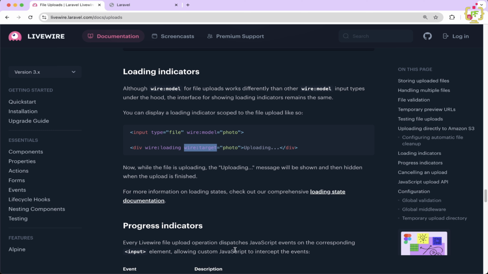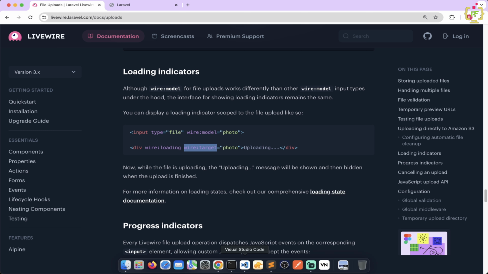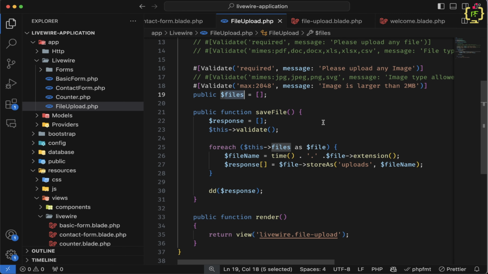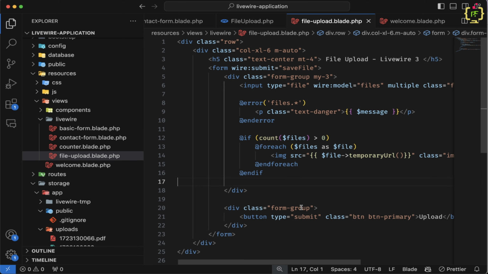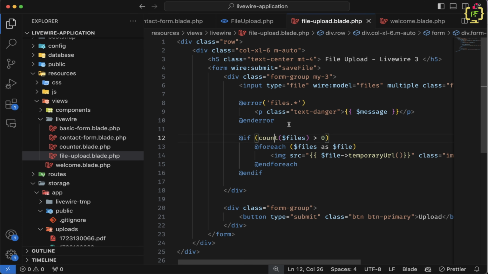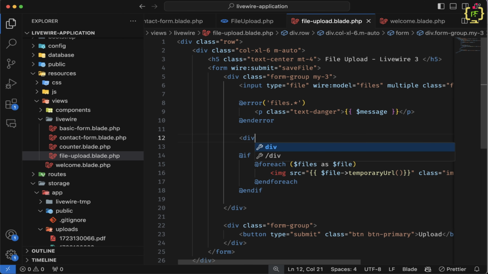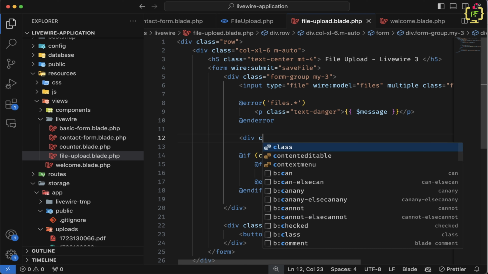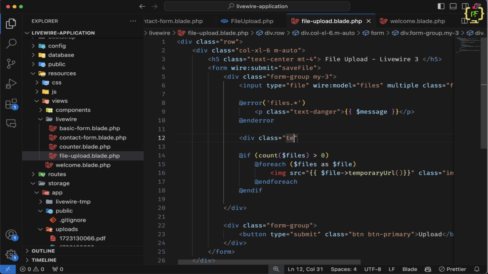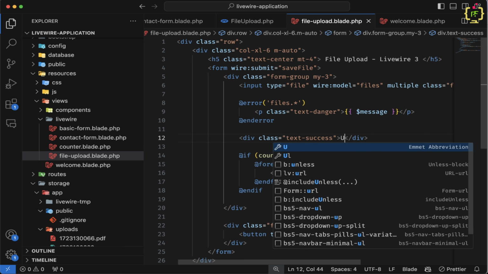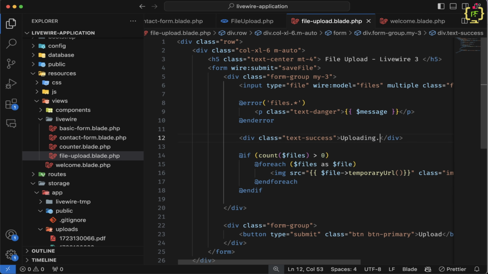So let's come to the code editor and let's implement this. We will have to implement this in the component view. So here, just above this preview, I will create one div element, and inside this div I will use class as text-success. This will display the text in the green color, and inside this div I will add one text as uploading.